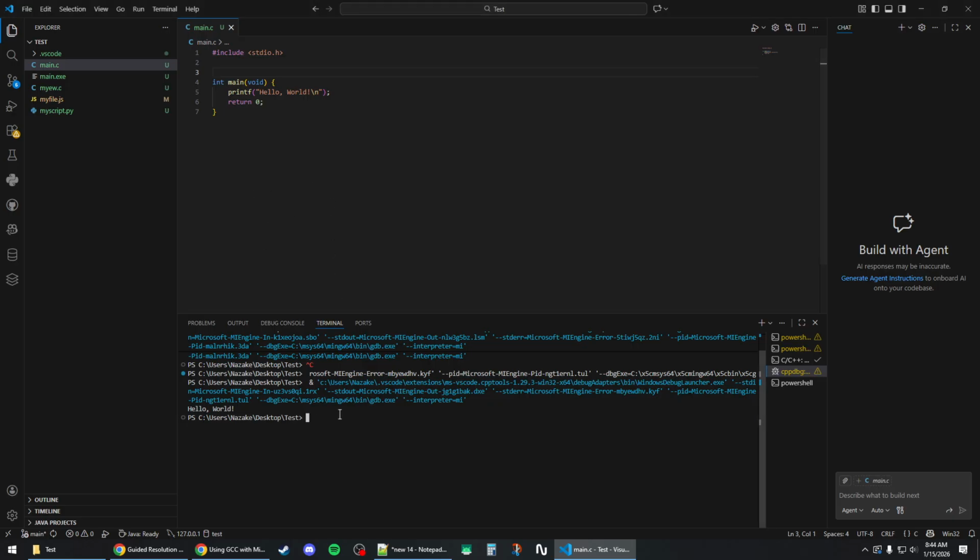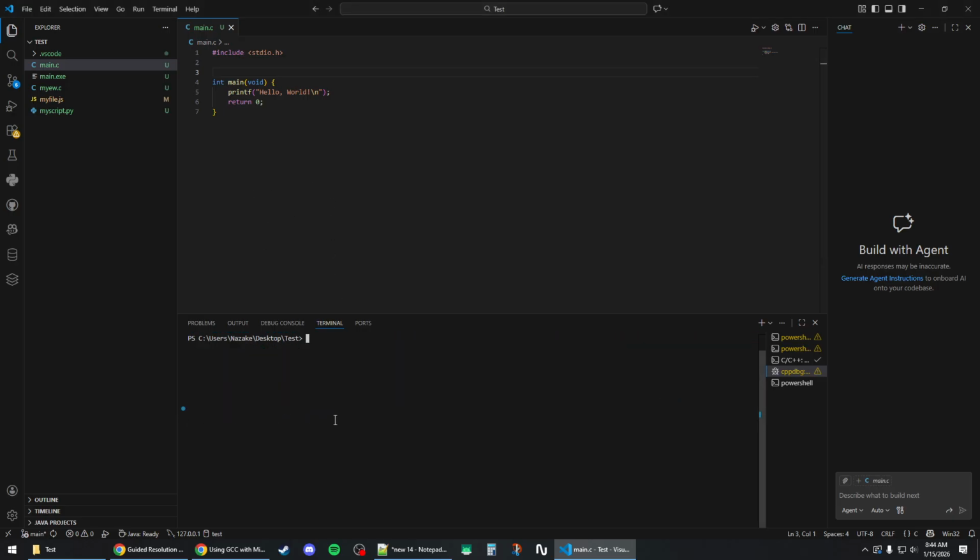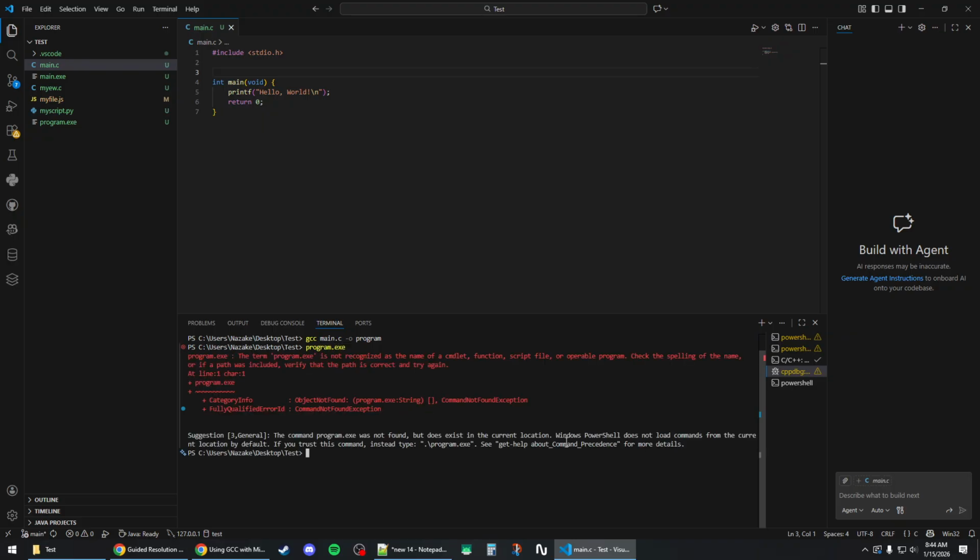You can also run it from the terminal or command line by typing the following: gcc main.c, or your C file, in this case it's main.c, space -o space program, and you press enter. And this will build a program.exe file, which is this one here. Now to run it, you can simply type program.exe like this, and it should run the program and print out hello world, as you can see.